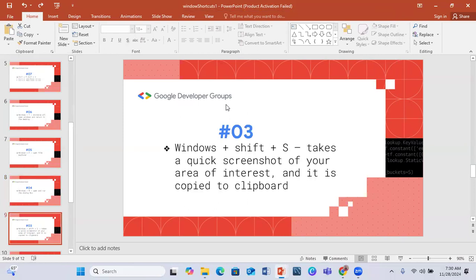Okay, so in number 3, we have Windows plus Shift plus S. This helps you to take a quick screenshot of your area of interest and it is copied to the clipboard. So this one is a very interesting one, like you'll get to see. And personally, I use it a lot these days.